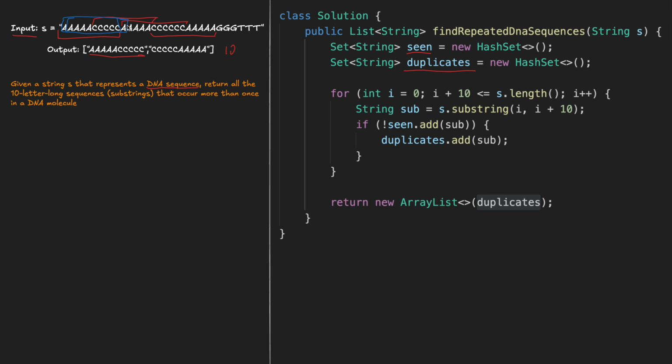Then we go over our array and check every string. At every step, we take the substring starting from i to i plus 10. So it's basically a sliding window, right? And we check in seen: if we have already seen that substring earlier, meaning it was already added to our first hash set, then in that case we add it to our duplicates, and at the end we return the result.